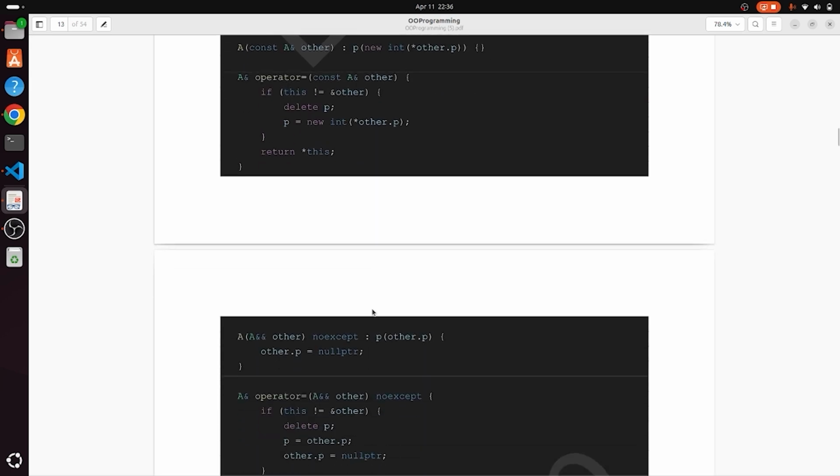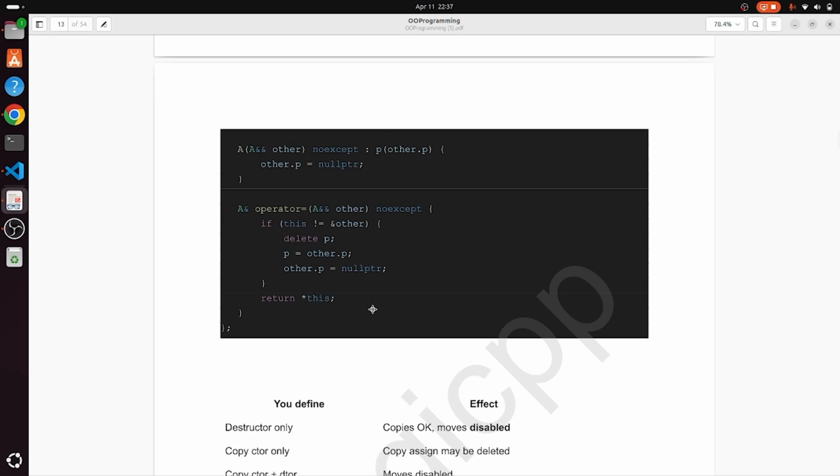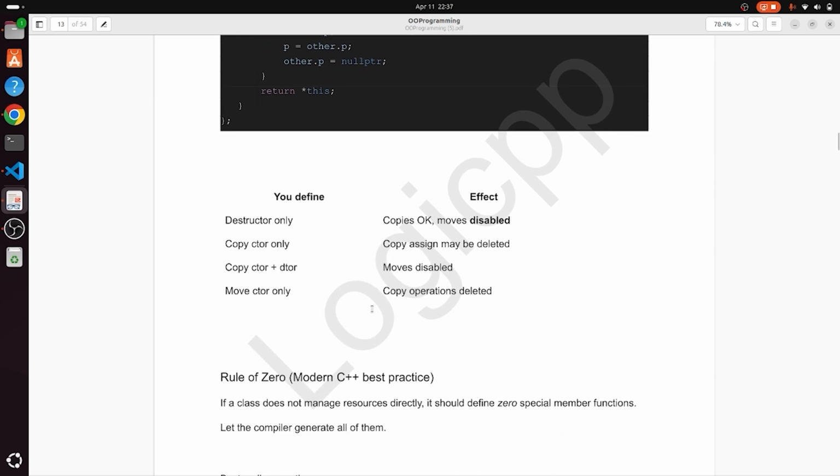So I hope you have understood what the rule of three and the rule of five are. Now there are certain rules that you should always remember and the interviewer also might ask you. If you have only defined a destructor in your class, then the compiler will provide you the copy functionality, but the move functionality will be disabled. You will not get any move functionality. If you define a copy constructor, then the copy assignment operator may be deleted or may not be. It depends on the data type that your class is holding.